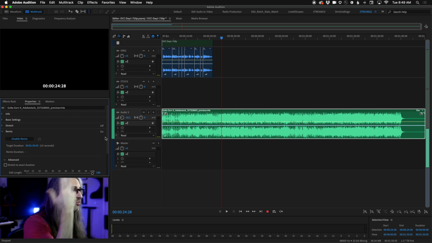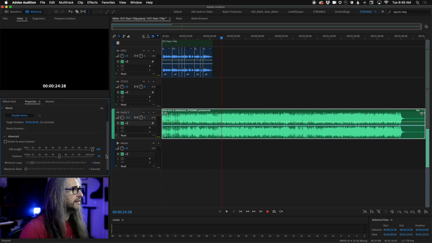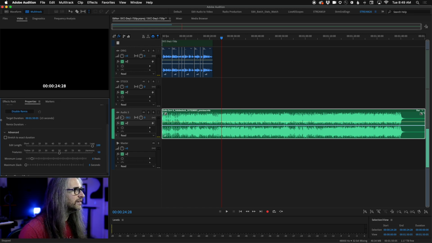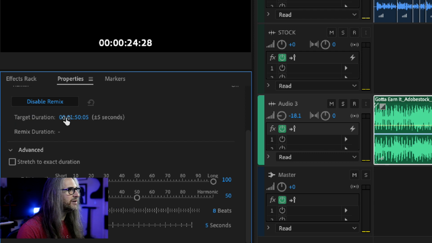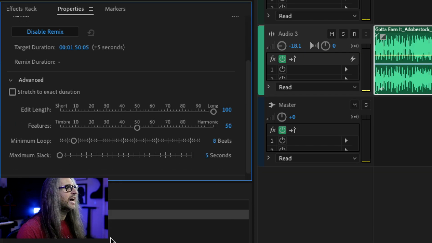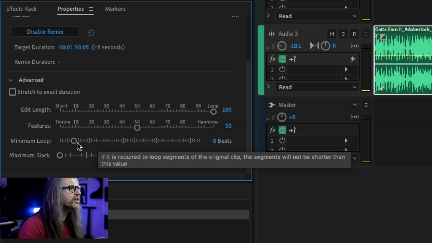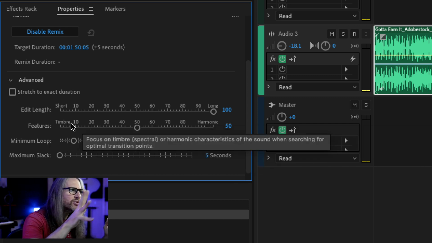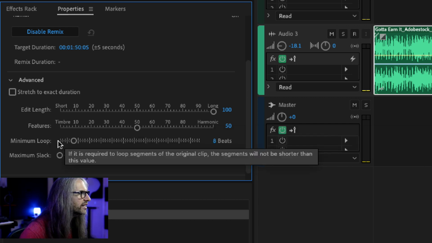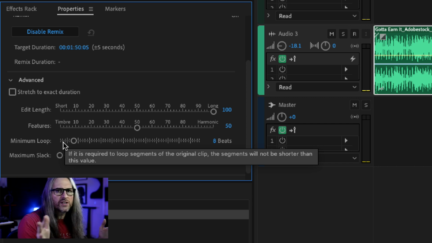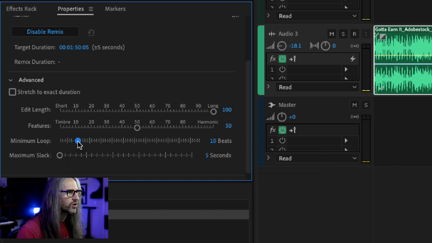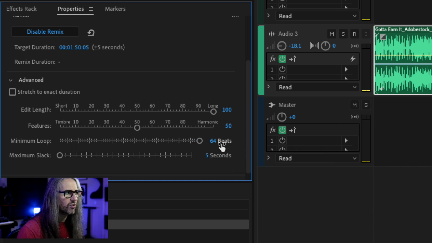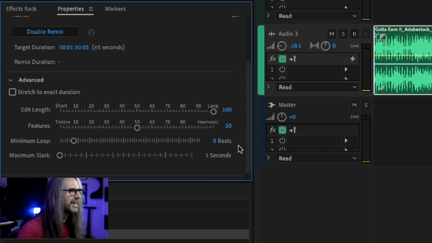All right, so once Remix is enabled, now you'll notice if I twirl this down, you've got a couple of different options here. So first of all, you can type in a target duration. And then you have some options here for how many edits do you want? Do you want the edits to be longer? Do you want it to feature more on the timbral side of things or more on the harmonic side of things? A minimum loop, so it won't edit anything that is less than 8 beats in duration. And of course, you can adjust this to however many beats you want, up to 64. Let's put it back to 8, okay?